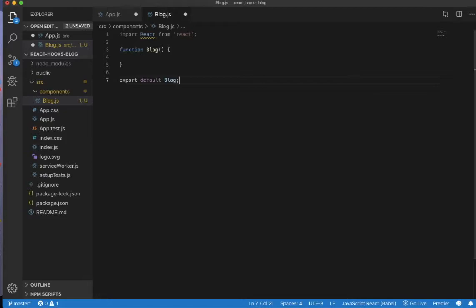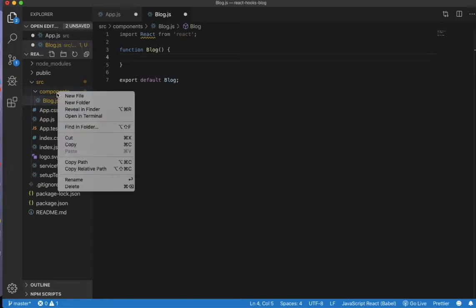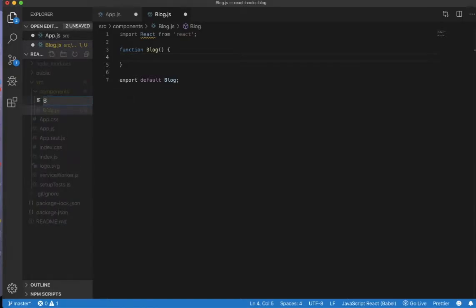And now inside this blog component, we are going to render both the form and the list, and also some different handlers that we're going to need as we go along. So let's start first by creating the blog form. So let's actually create another component. This will be the blog form component.js.